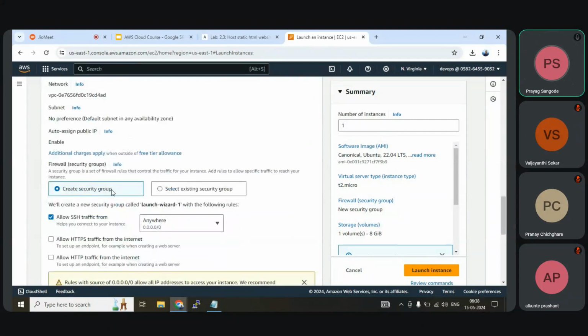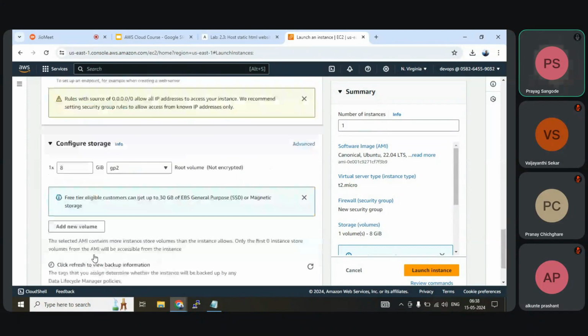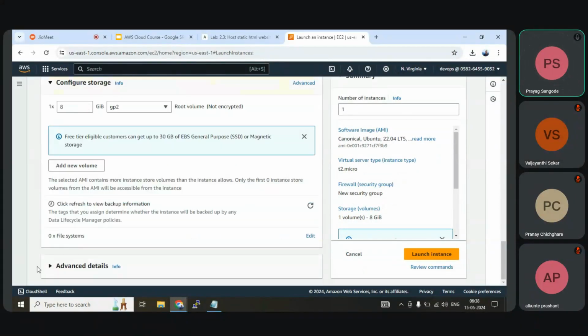We are creating a new security group. We can also use an existing one, but for using an existing one we'll have to modify it if the ports are not open there. So here we are using, for SSH, port 22, and for HTTP and HTTPS, that is port 80 and 443, for displaying the web page. We'll keep the storage as 8 GB. I think 8 GB is sufficient, and we'll just click on launch instance.